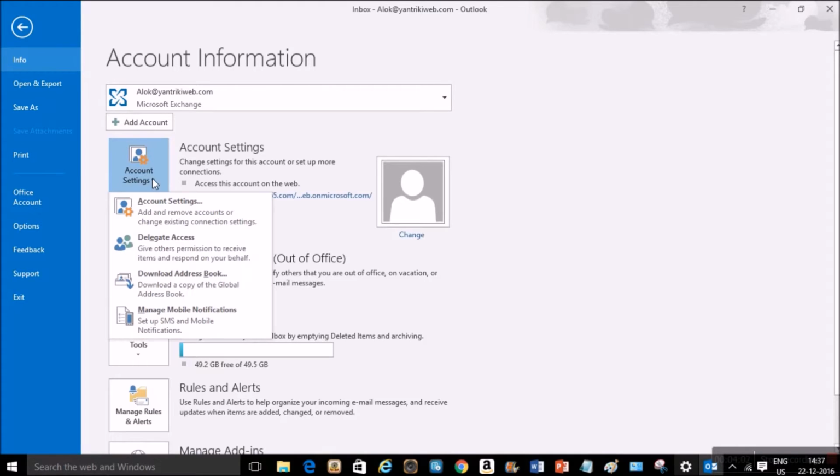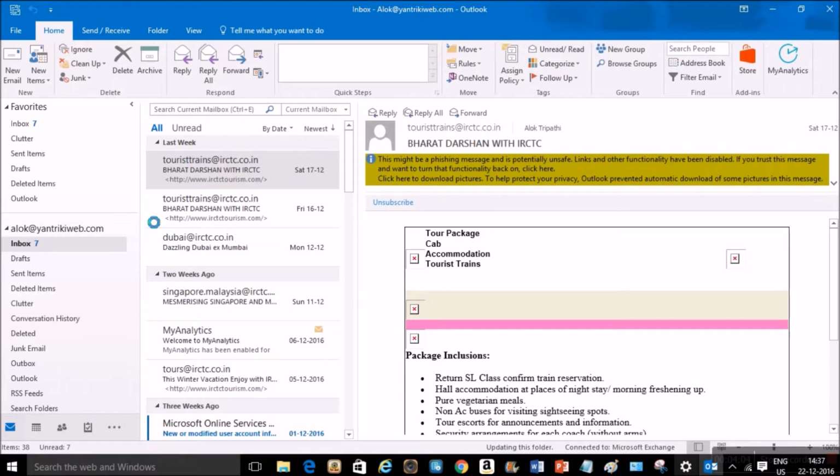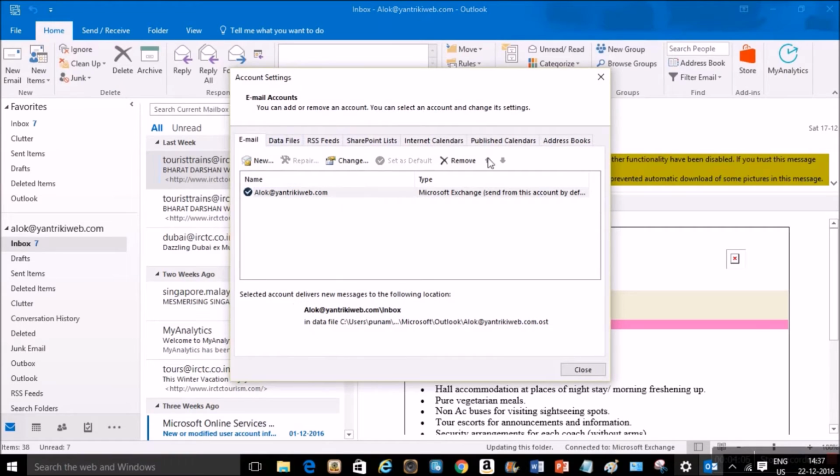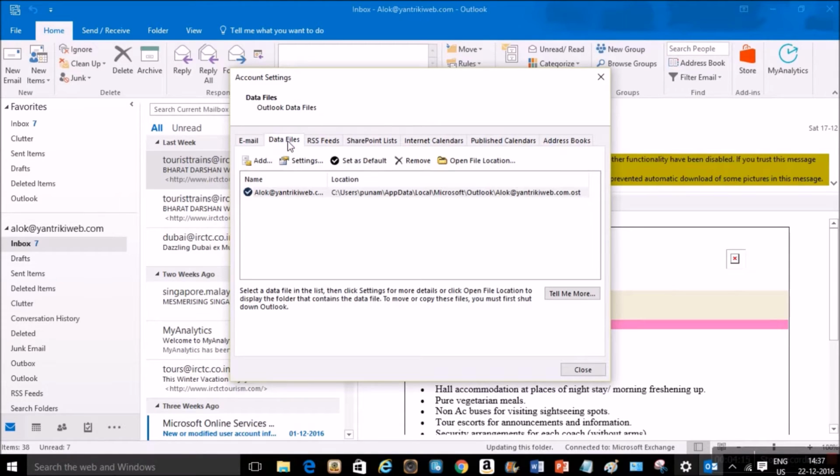You can see I'm able to access my account normally and it's not in safe mode. This is a profile on which I have configured my primary email. Now to check the data files, click on File to the left and click Account Settings to the right. A new window of Account Settings will appear showing the list of accounts you have configured in the existing profile. I have got only one email account configured in this profile.